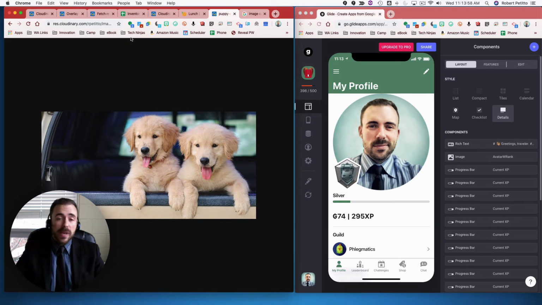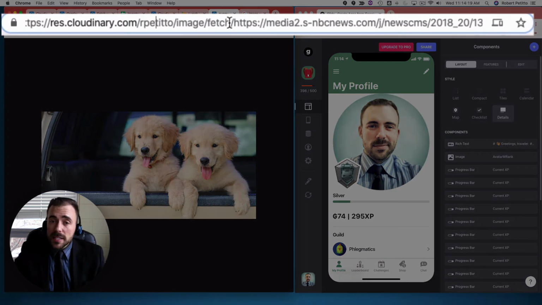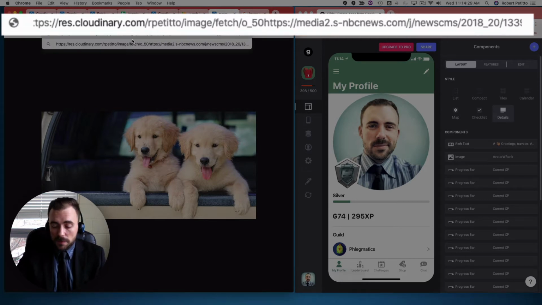Okay, so it's basically the same image URL, but now it's passing through Cloudinary CDN, and you can see it was instant, right? So now because of this, we can apply those same filters that we had before. In my last video, I used the O_50 to make it 50% opaque. And again, that happens after the word upload, but here it's after the word fetch. So I'll do O_50 after the word fetch slash, and I should see that this image now becomes opaque at 50%.